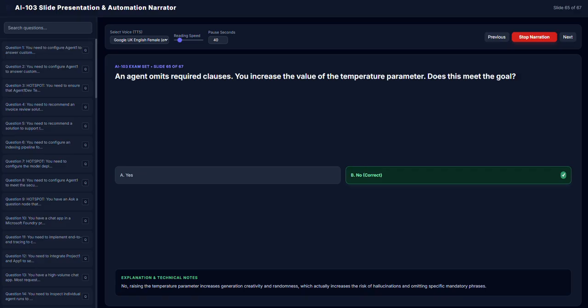The correct answer is option B. No. Explanation notes. No, raising the temperature parameter increases generation creativity and randomness, which actually increases the risk of hallucinations and omitting specific mandatory phrases.